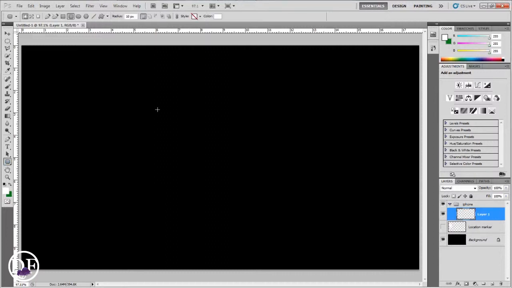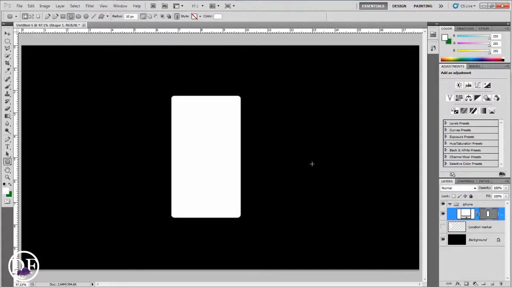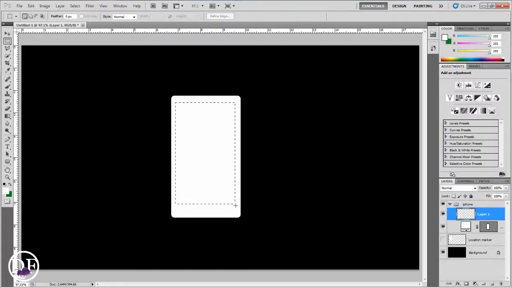Now we select the rounded rectangle tool and make the size slightly this height and press enter to remove the layer path. Then we select the rectangular marquee tool and create a new layer, and now we'll create the screen, and the screen will be roughly this size for an iPhone.